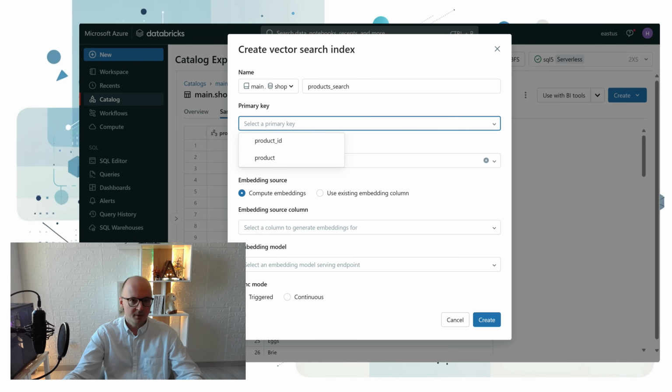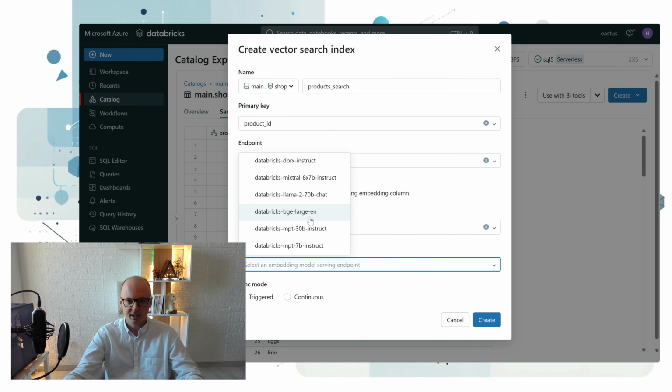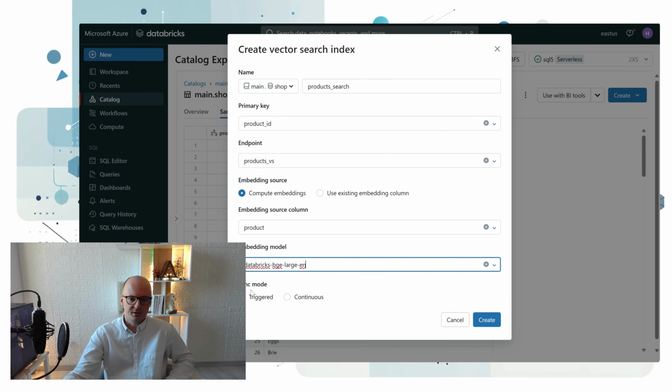Then we need to use a primary key. So in the Delta table, we need to predefine that key. And then we select the embedding column. So the column will be converted to these vector embeddings. So there will be these points in multi-dimensions. And then we select the embedding model. So in that case, I will use BGE large, which is specialized for embeddings, and also it's quite cheap. Sync mode triggered, so it will just create it one time, probably in production. In a real use case, you will need to have continuous. And let's hit create.